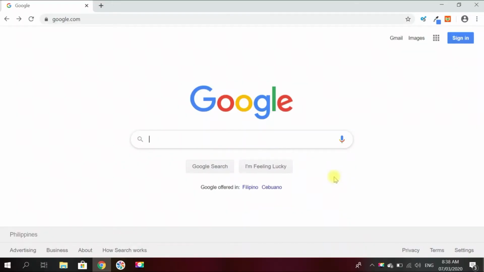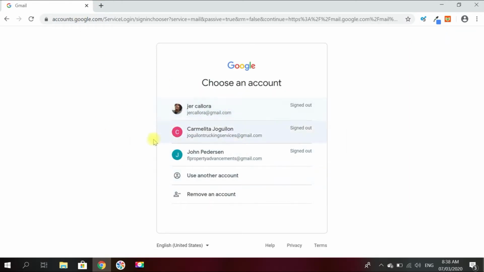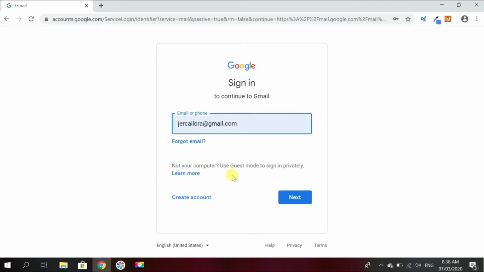So the first thing that you're going to need to do is open your browser and type gmail.com, and then this will take you to the account creation of your Gmail. As you can see, I have listed other email accounts right here, and then you can remove an account, and you also have the option to use another account. Let's go and choose that one.